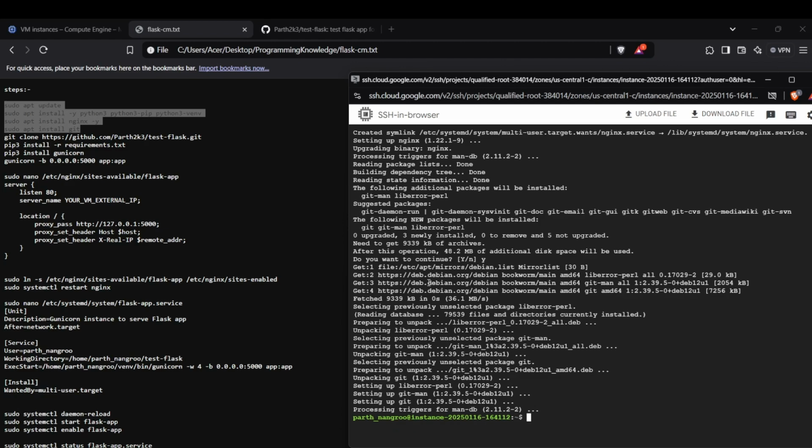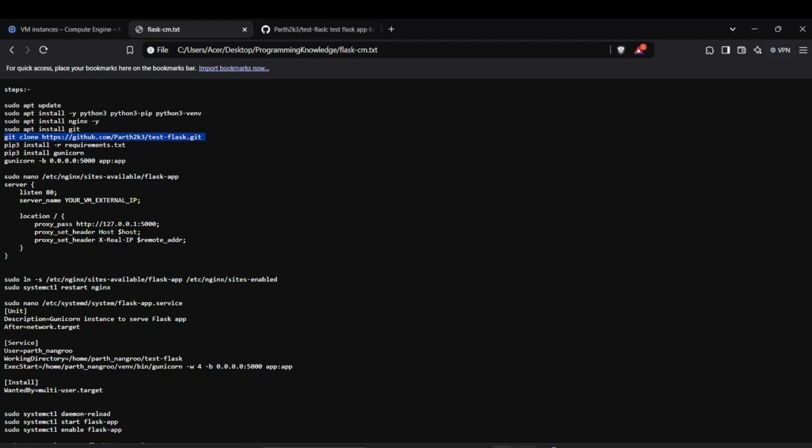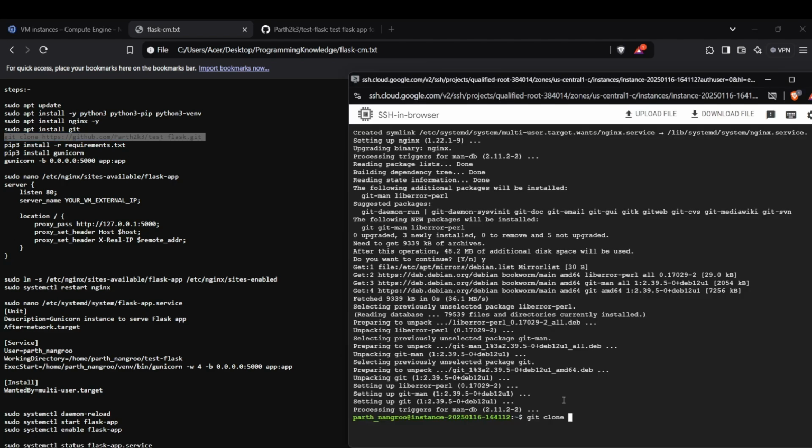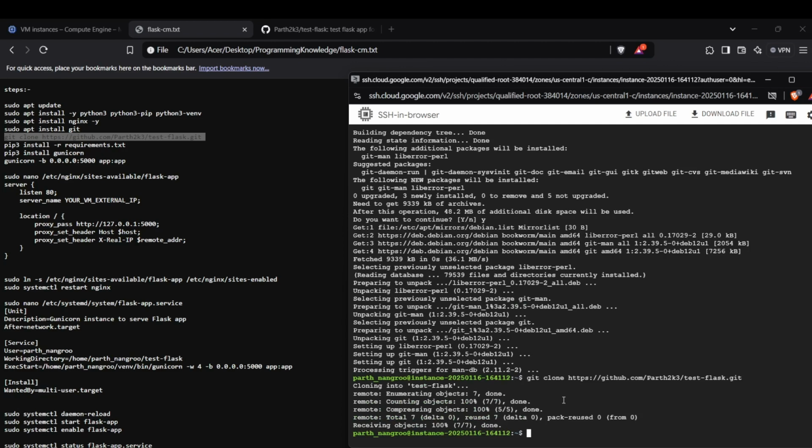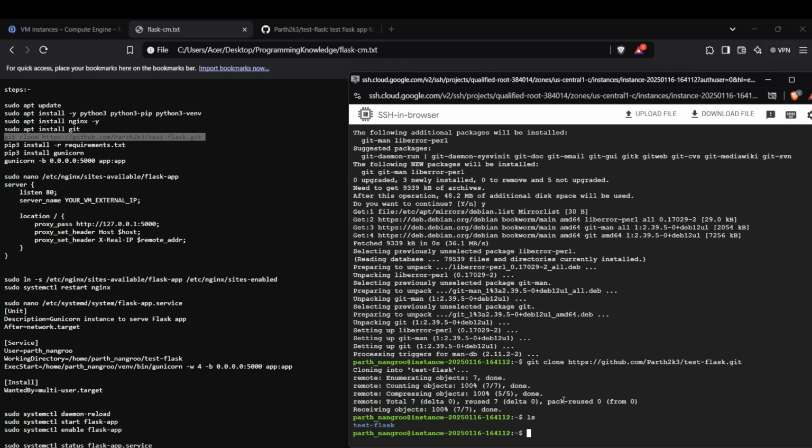All right, so now I've installed all the packages in my VM, and I can start cloning my Flask app from my GitHub repo by just running the git clone command. All right, so I've copied my Flask app in my directory, which I can see here as test Flask. All right, I can go inside this directory and install the requirements from requirements.txt.